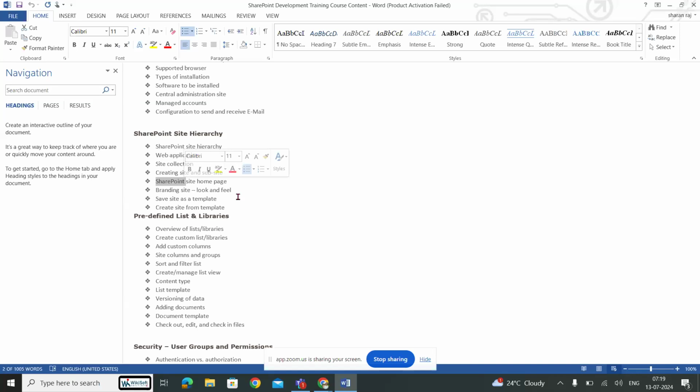We'll discuss all this. And the branding: we can change the look and feel of the site, apply themes, and so on. Save site as template: if I want to move the site to some other, different location, we can use save site as template. The extension for that is the WSP file.